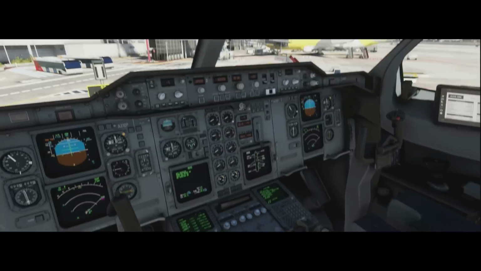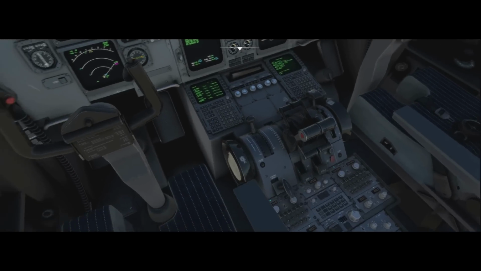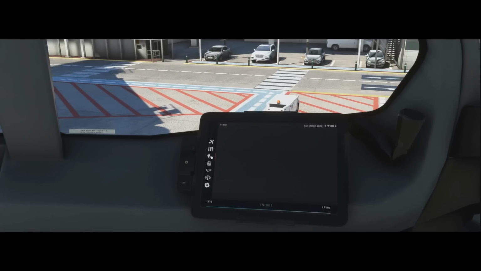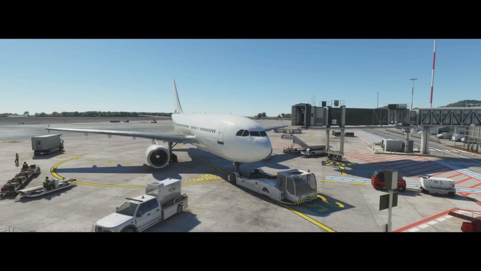Parking brake, I'm going to leave it as on because we haven't called the tug yet. So let's call the tug. Ground options, we can prepare the aircraft for pushback and departure, and then we click this. So now we know a tug is going to come and connect up to us, and I'm going to release parking brake.